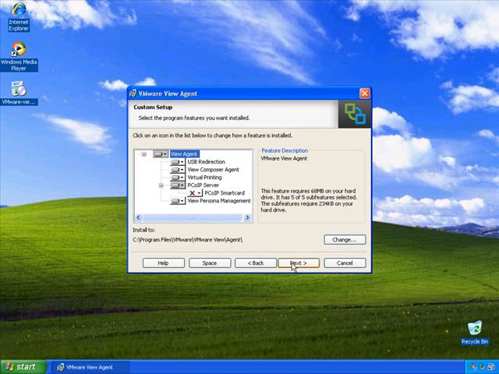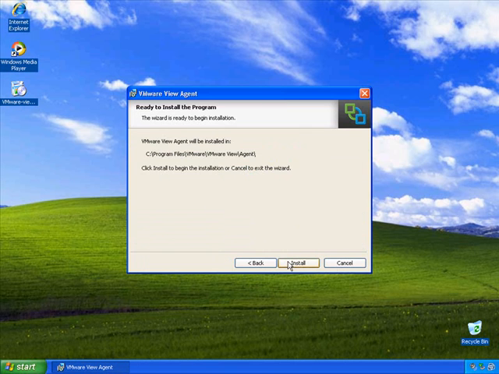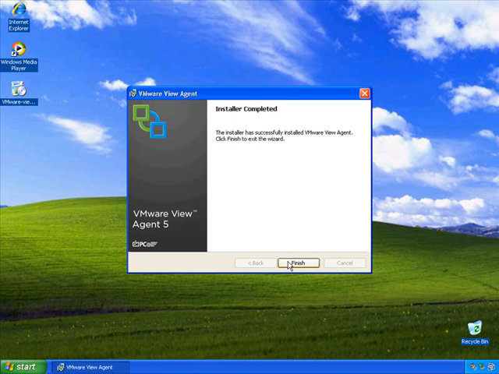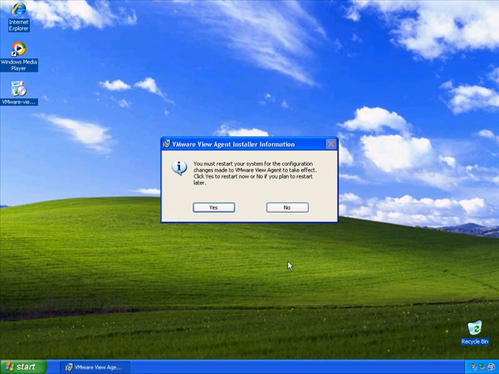Here we have the ability to modify what components are installed. Notice View Persona Management is a new feature in here that wasn't here when we installed 4.6. For now, we'll leave these all as they are. And we'll click Install to proceed with the upgrade. And now the upgrade is complete. So we'll finish here and go ahead and do the restart.